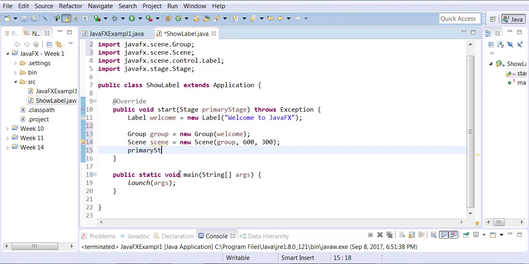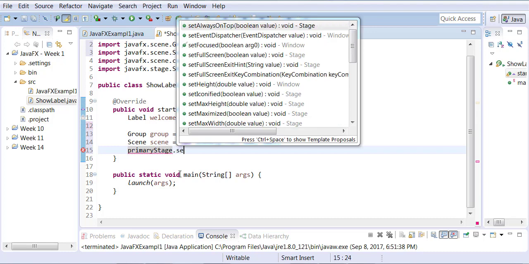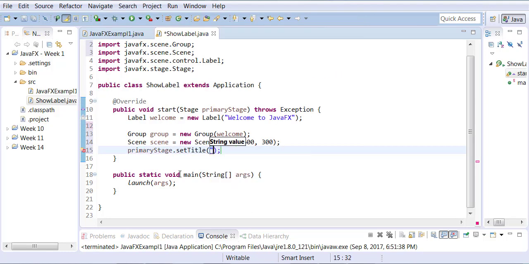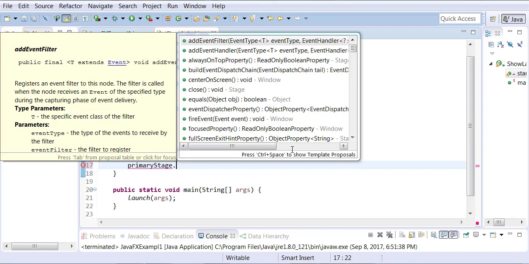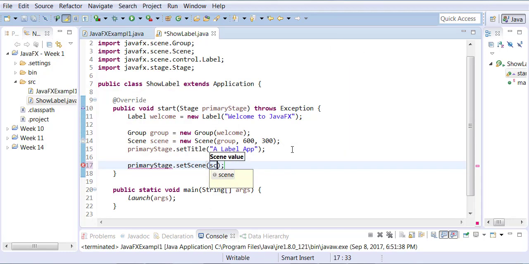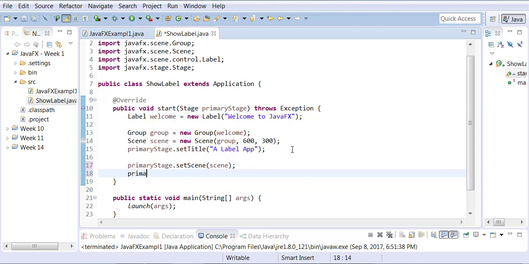We say primaryStage.setTitle, "Label App." Then I can have my primaryStage.setScene, so I can set my scene to my stage, and then I can finally show my stage. So we created an application with a stage. Stage has scene. Scene has scene graph, which is called group, and the group has a label.